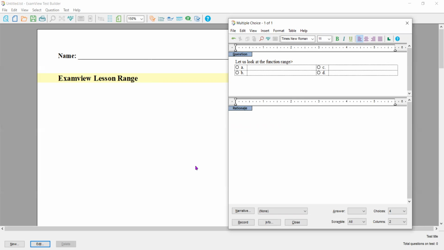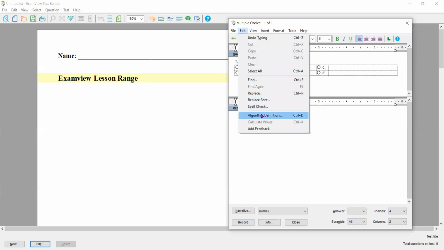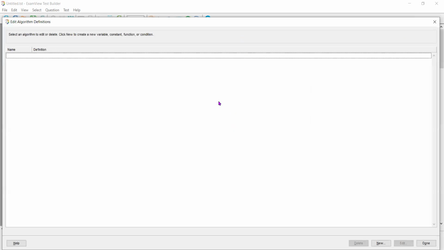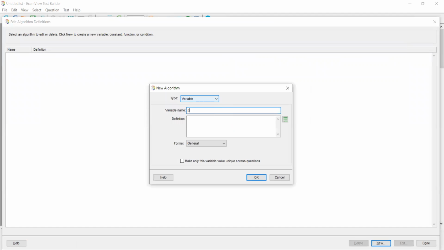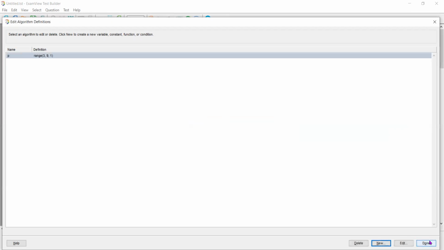And so what I'm going to do is this. I'm going to create a value p. So I'm going to go to Edit, Algorithm Definitions, or Control D. And so I'm going to say new. So I press tab, new, and I'm going to create some variable p, and I'm going to create a range. The low value is going to be 3, the high value is going to be 9, and I'm going to go in steps of 1. Now, done.